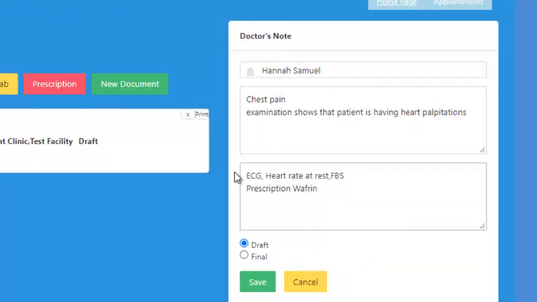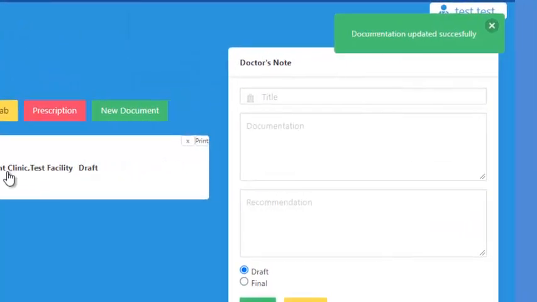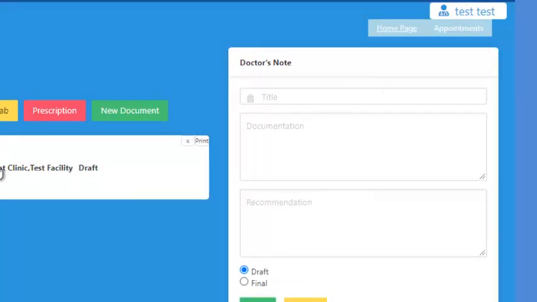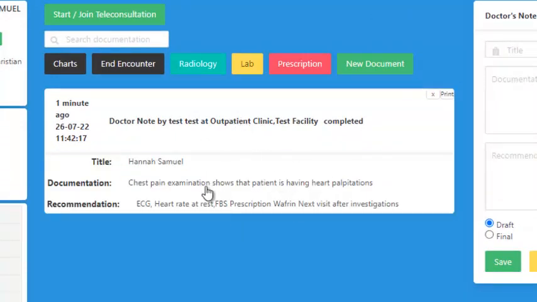Once you click on the document, you'll find that the form is active again for you to complete your documentation. Investigations, and you can save as final because you are done with that documentation. If you have to do any more documentation, that means you have to open a new doctor's form. So I'll click OK. Now we're done with that document. We've updated successfully. Once you click on the document, you will find a summary like this.